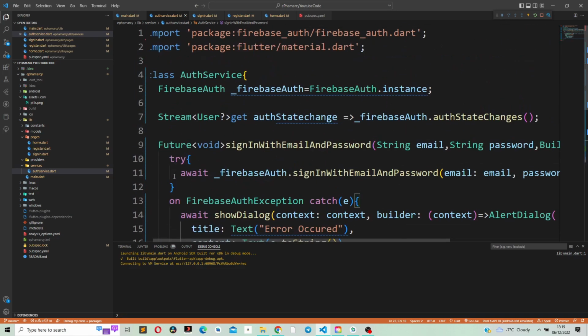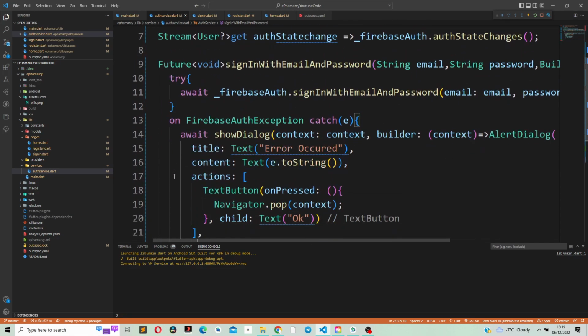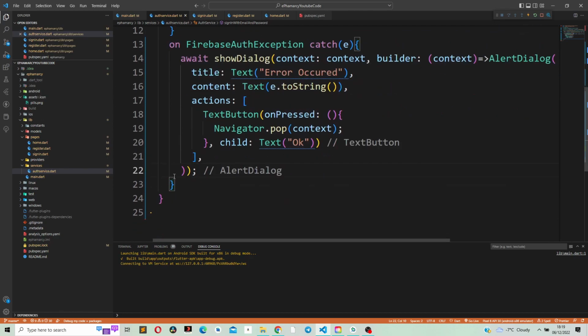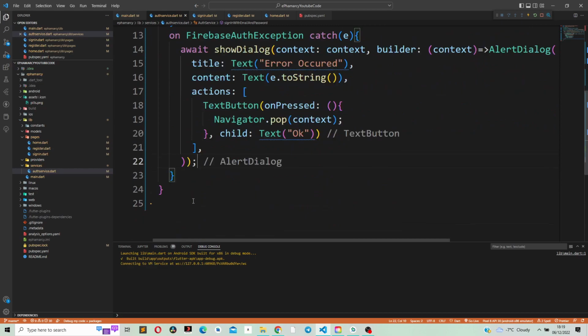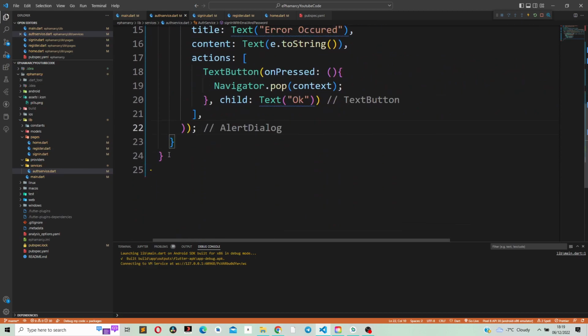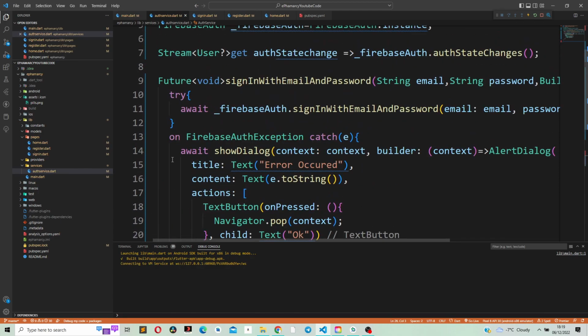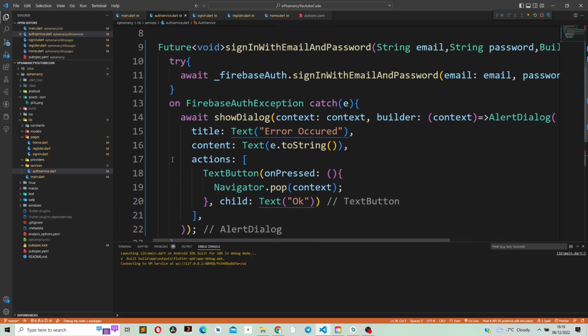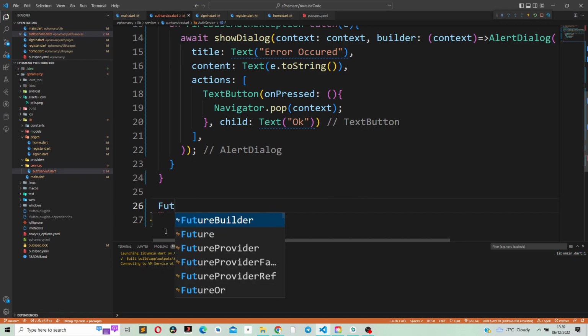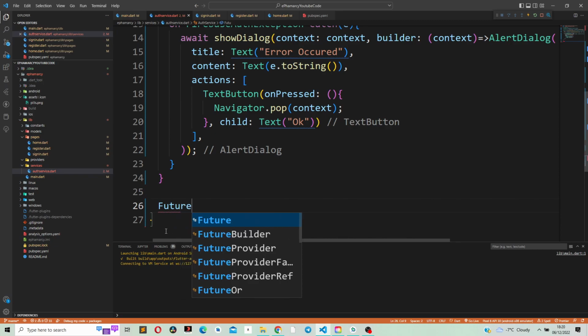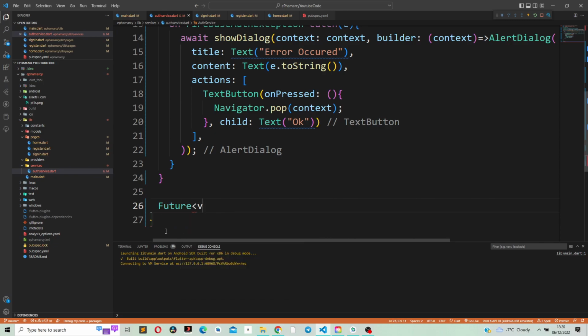So now that we are done with the sign in with email and password, we also need to create the sign up with email and password, and then of type void.